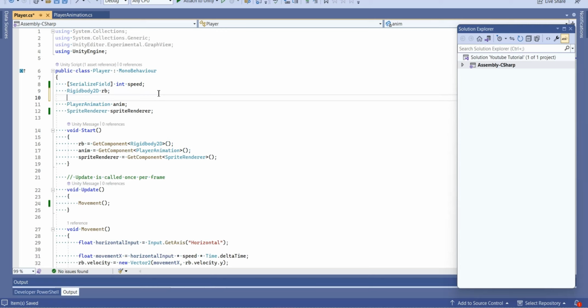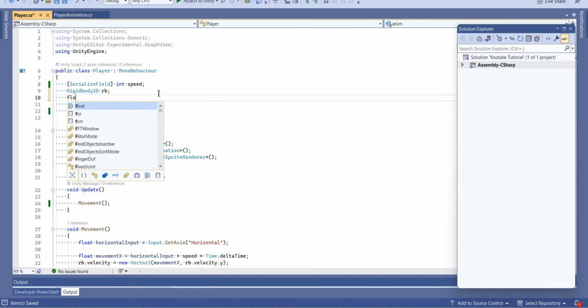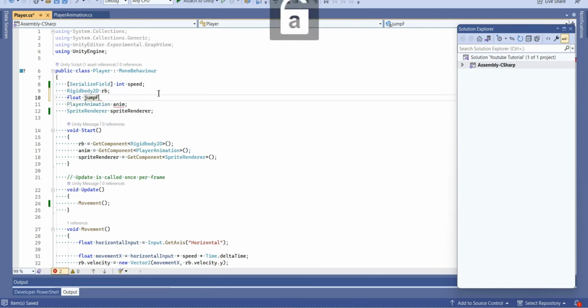First of all, we need to create a variable, which we're going to call jumpForce. It's a float variable. So let's put a value for this variable. I'm going to put 3f.